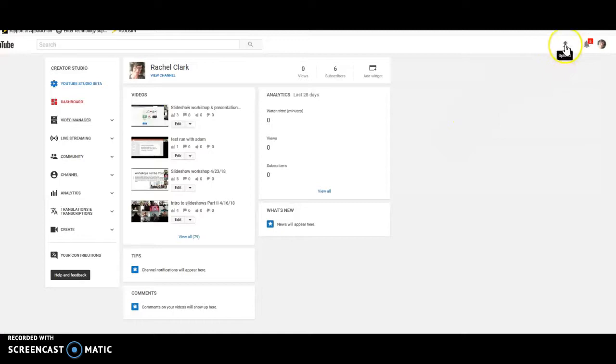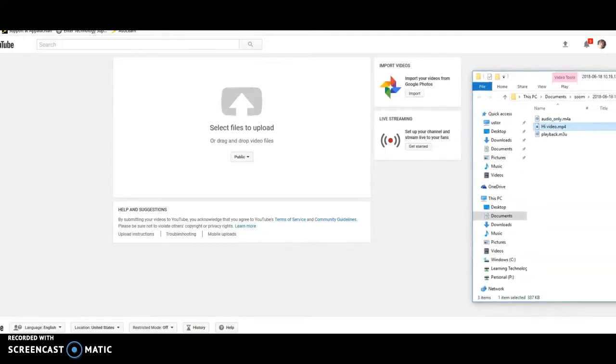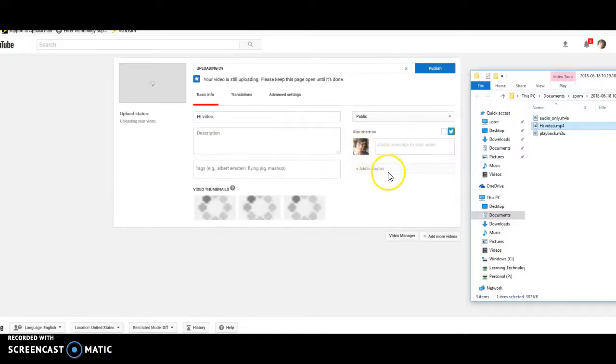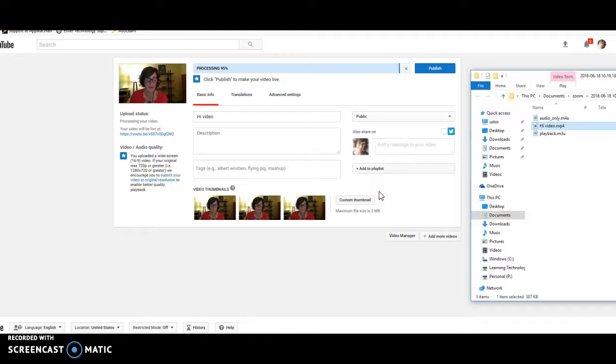From here, I'm going to come up to the top right upload arrow and I'm going to click Upload. And it gives me a screen that I can drag my video, my MP4 that I just made, over to it. And I'm just going to drag and drop it there. All right. And it's going to take a second. It depends on how long your video is. It's going to be processing for a little bit.